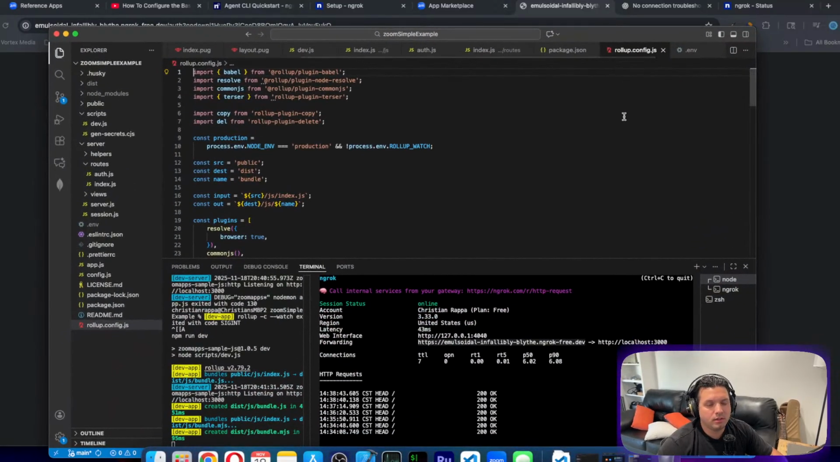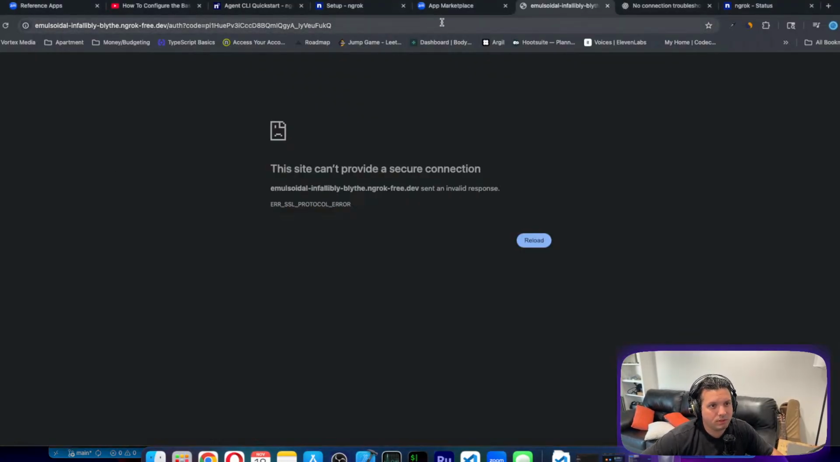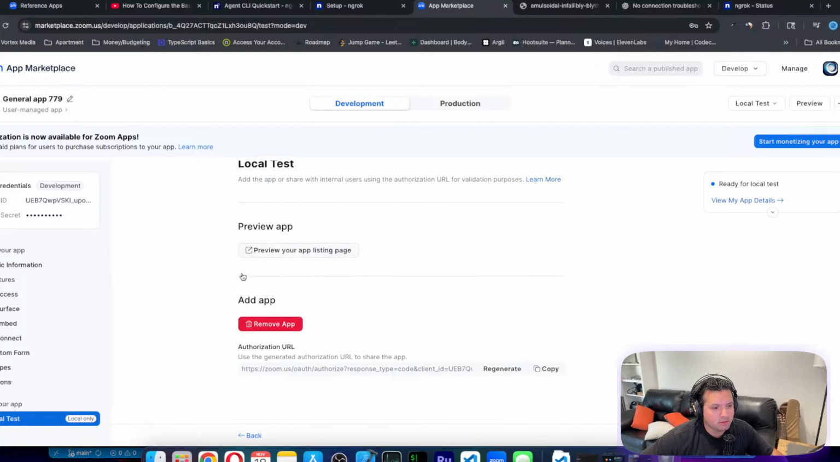I had the EMV redirect URL incorrectly. It didn't have .dev at the end, and also it wasn't /auth. So I'm wondering if that's the issue. That'd be freaking hilarious if that was the issue.